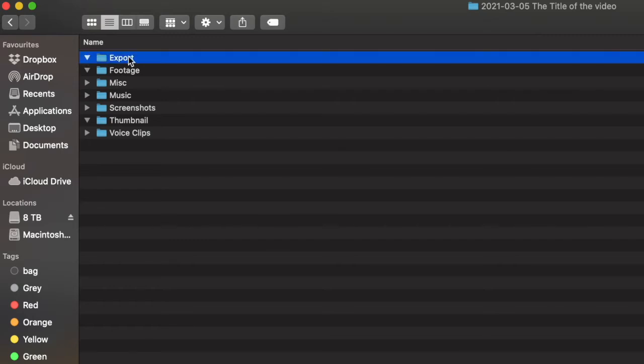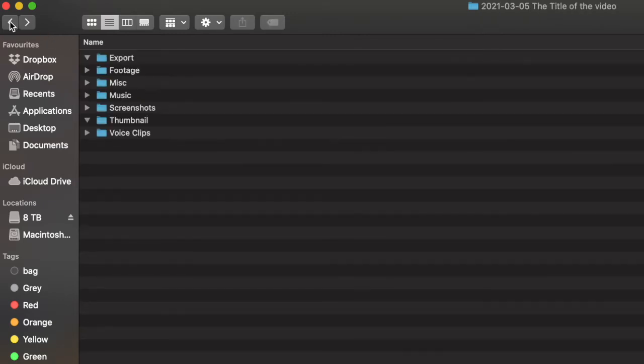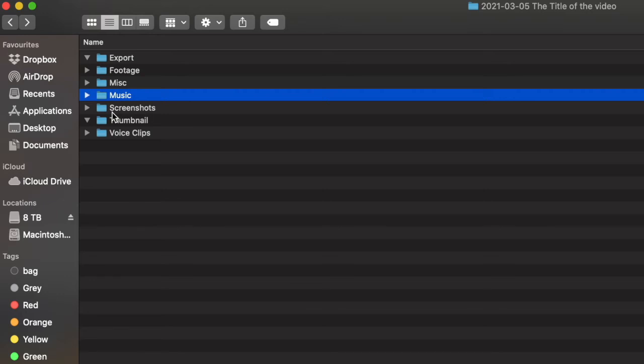Export: this folder is for when your video is finished and you want a place to export it to, so you point it towards this folder. Your original footage, from your phone or your video camera, you just drag the raw MP4 file or whatever file it is into this footage folder. That's my most used folder. I don't use every folder for every video. It's just good to have every category to cover every angle of your media that you're going to use.